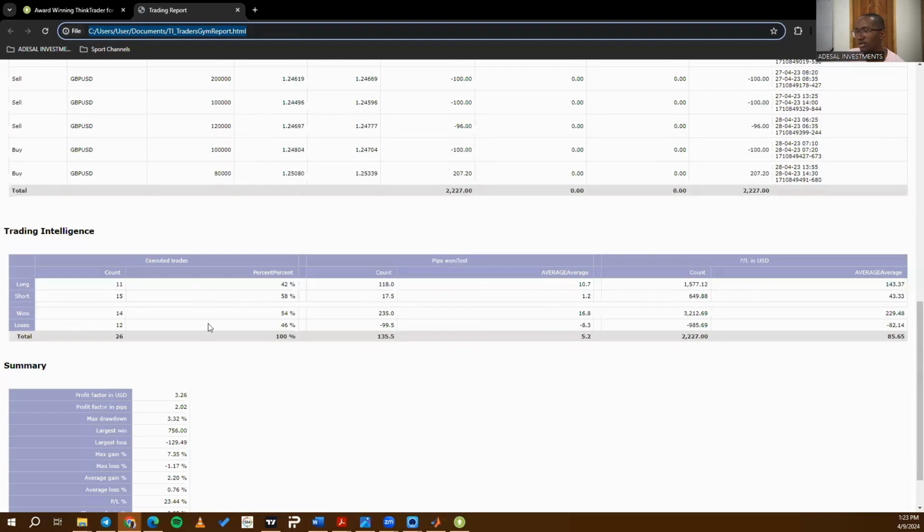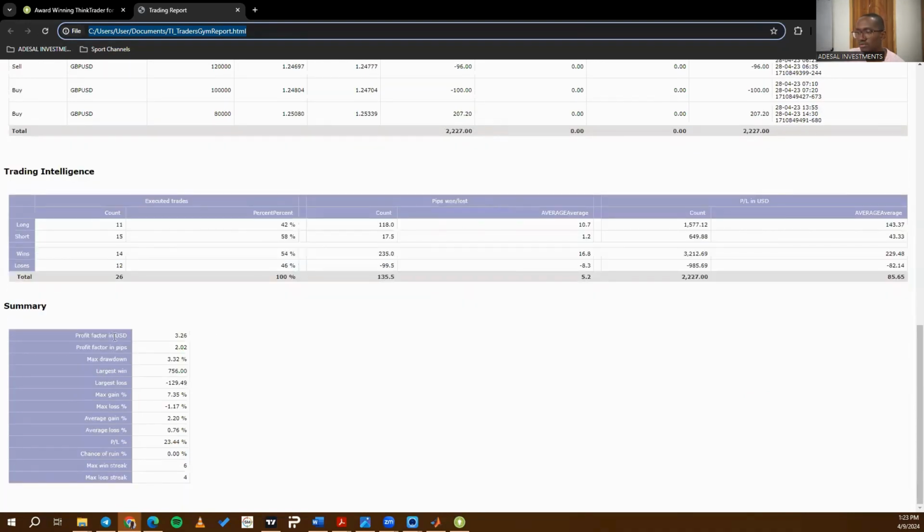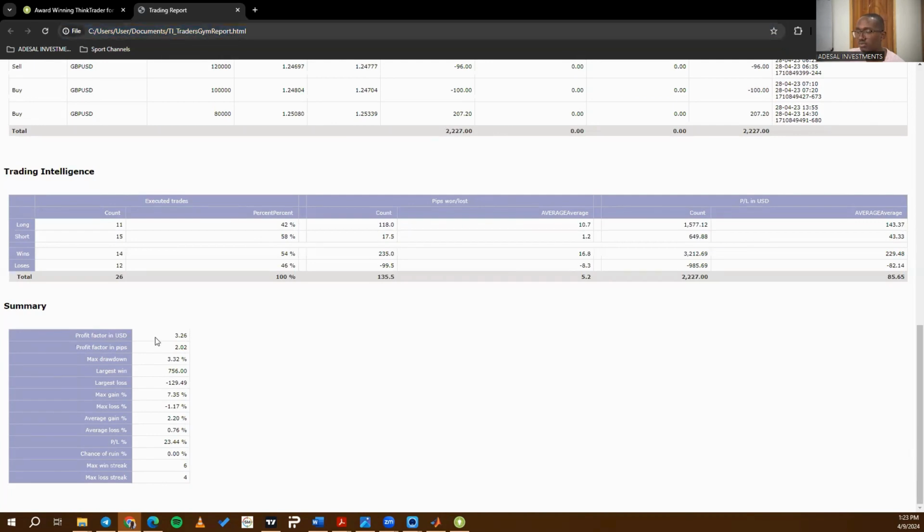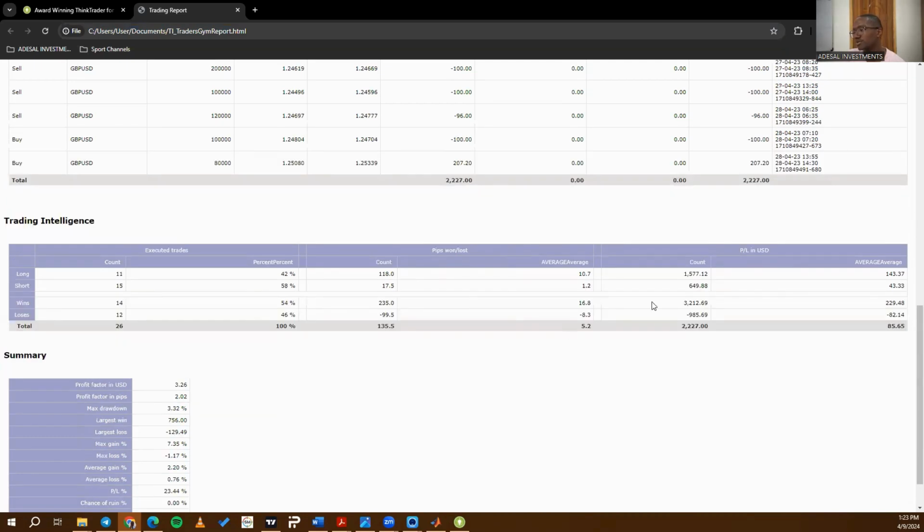Then down here, you'll see this is data that is important. Profit factor, how much drawdown have you taken, the largest win, the largest loss, the gains and the losses in percentages, the chance of ruin of that strategy, yeah, the maximum winning streak, the maximum losing streak. Okay, it's very important to see that. You'll start seeing whether this strategy, or rather you yourself, are maybe more prone to sell than buys. And are the sells giving you money? Are the buys giving you money based on the strategy?